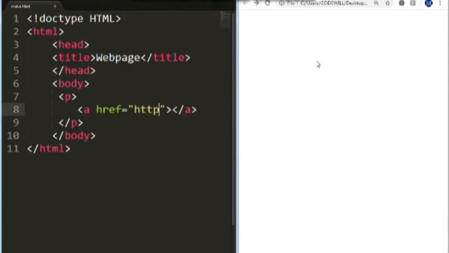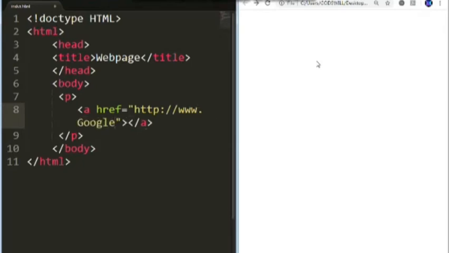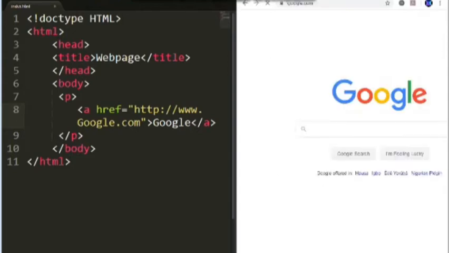So I'm going to type http://www.google.com. Now google.com is the domain name of that website. So when I finish my website, it's going to show Google with an underline to show it's a link. Yeah, links are underlined. So when I click on it, it takes me directly to Google. So that is how you link your website to other websites.